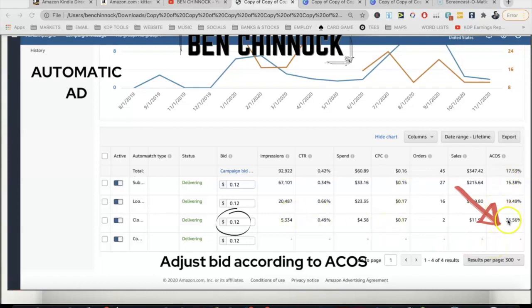It's not spending anything, so it doesn't matter. But this one here, number 3, is giving us an ACOS of 36%, so it's really lagging behind the first 2 here, which is 15 and 19% ACOS. So what we're going to do in this case is adjust the bid according to the ACOS. Very simply, we just want to reduce this bid amount, typically by 50%. So we can take that 12 cents down to say 8 cents, and then we'll just see what happens there.